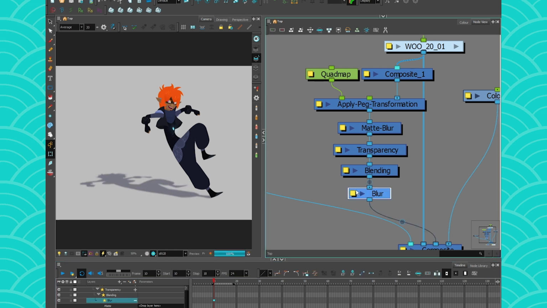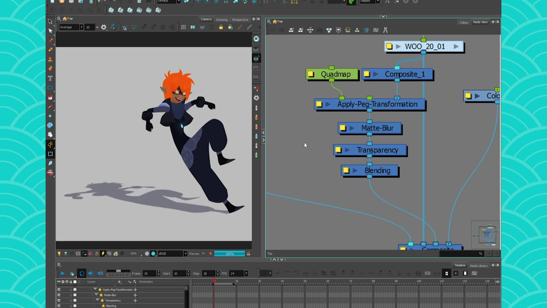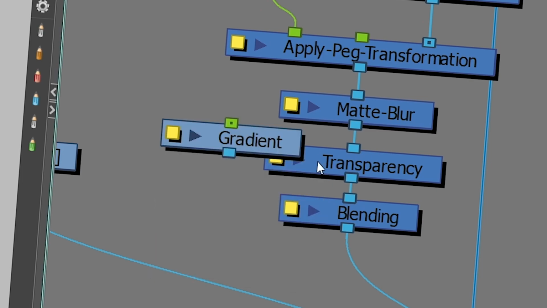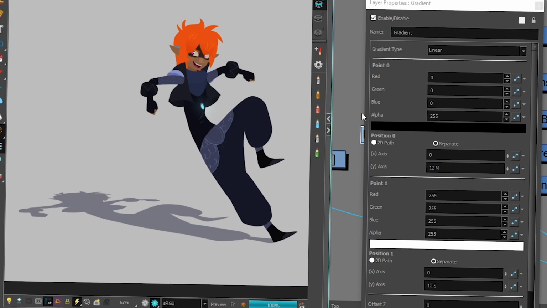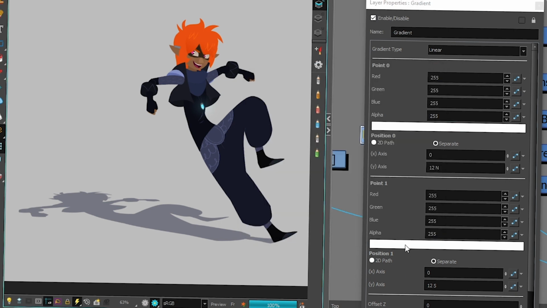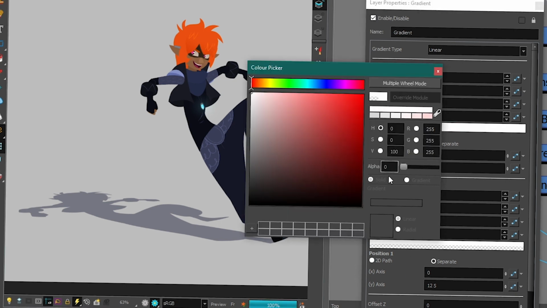Okay, I'm not gonna add a blur just because it's longer to render. So yeah, that is one way to composite your shadow. Another way to do it that I enjoy is also to use a gradient to cut your shadow. So I'm gonna show you how to do that. We're gonna need a gradient node. And that gradient, I'm gonna set it to be white, like this. And the other end will be transparent.